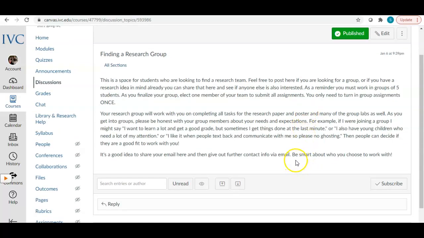And then last but not least, be smart about who you choose to work with. This is a very big part of your grade. This is probably the most important aspect of this class. This is where you're really going to be getting the most out of this learning experience, by engaging in this project. So be smart about who you choose to work with, be mindful, talk to each other, ask questions of one another to make sure that the group is going to work.